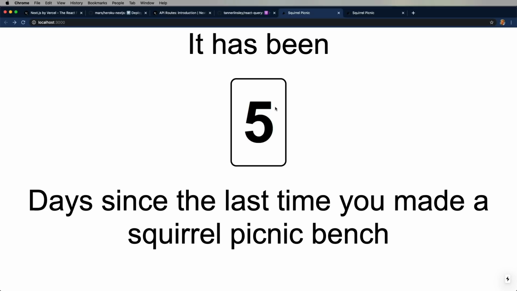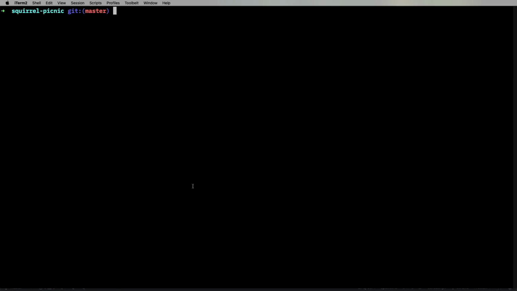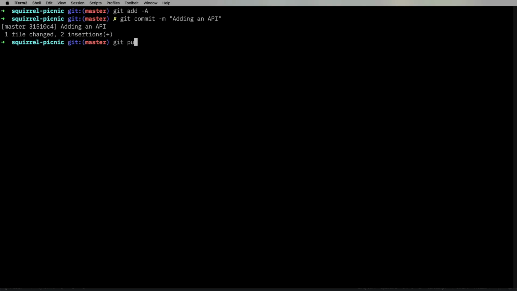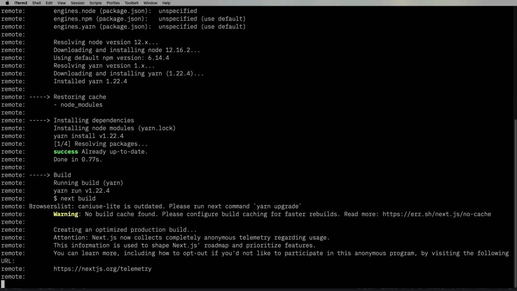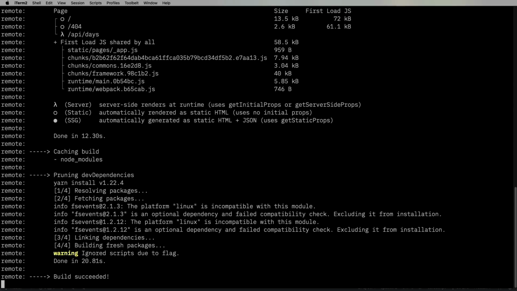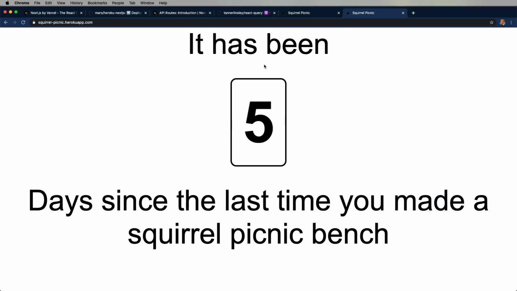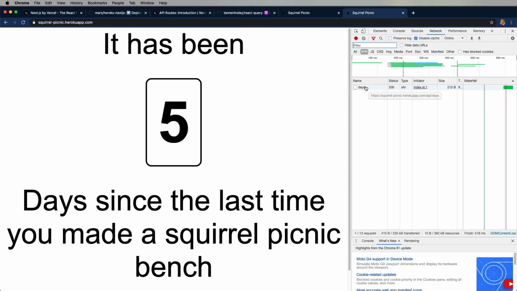And boom, now we got our 5. 5 was coming back from the service, and now 5 is in the UI. Okay, so let's push this up to Heroku again, because we want to see if Heroku is going to handle this API. All right, so we add all our changes, we commit those, we push that up to Heroku, and bring it up in our browser, and there you go. Awesome. So you got a Next app, it's got an API, which is super easy to write, and it works right out of the box with Heroku. How cool is that?